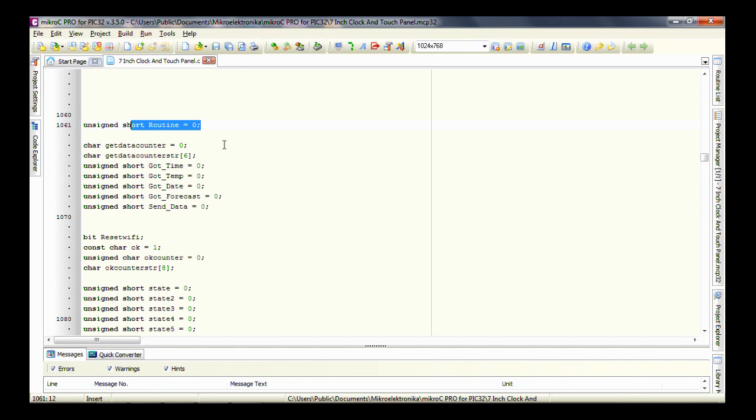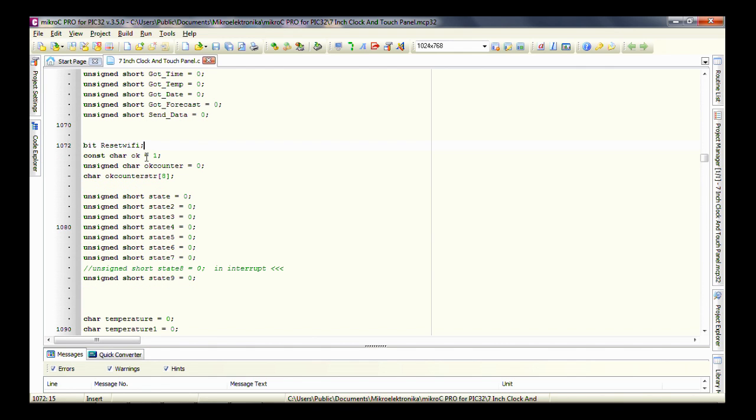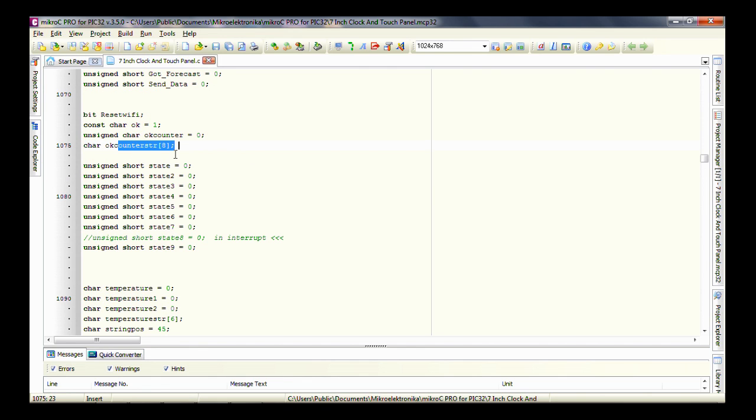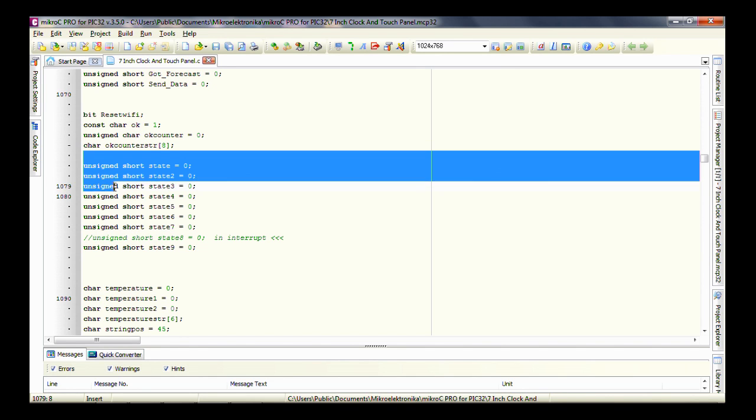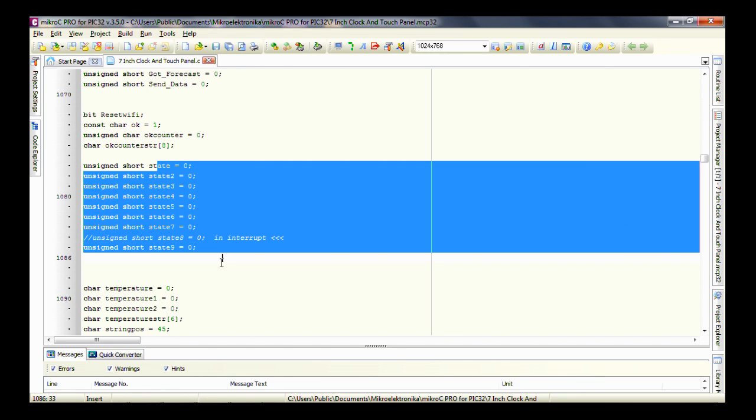And the program starts with routine 0 when I first turn on, go and get the time. Then you've got a bit for the Wi-Fi reset, constant char OK equals 1, so that never changes. Then that's a char for the OK counter, string because I was putting it on the screen. If you see any strings and I don't mention them, it's because I put the data on the TFT. So the program is similar to a state machine. So I've got all these states and they'll become apparent later on.